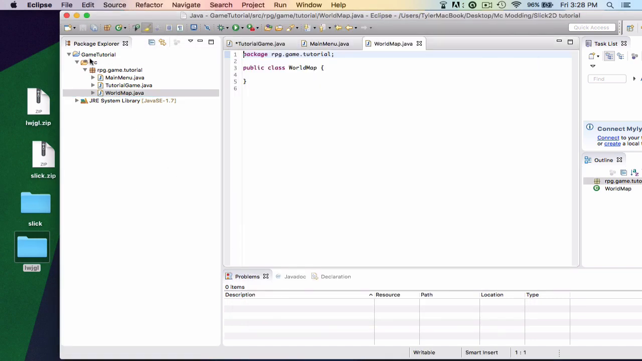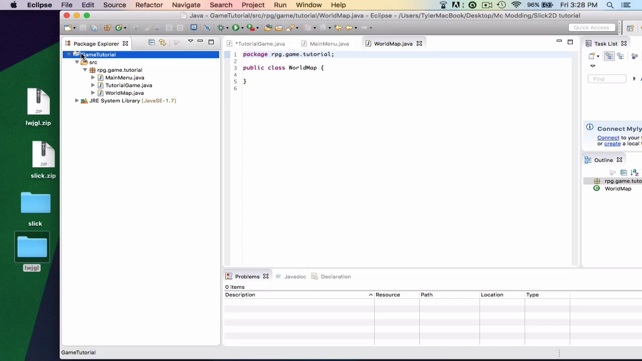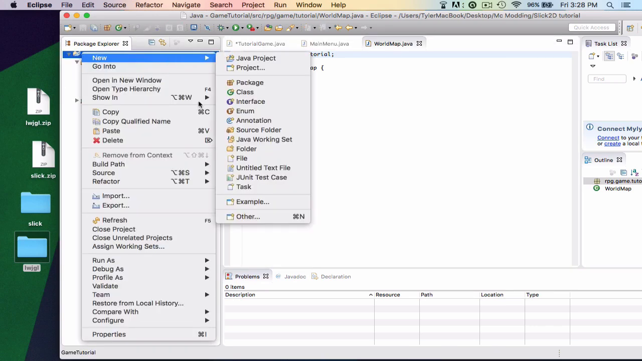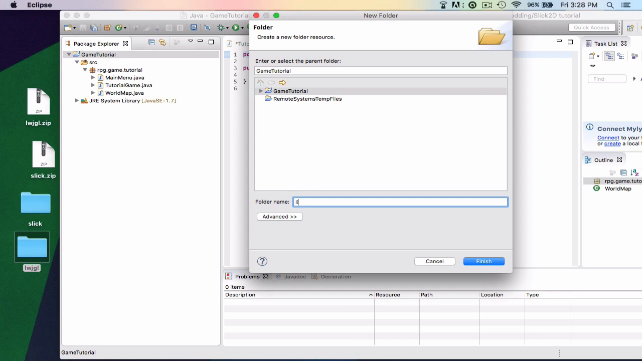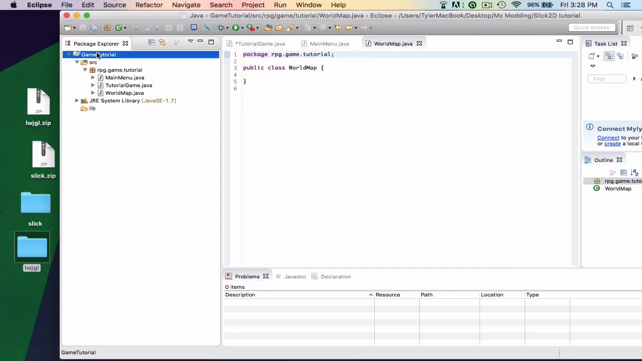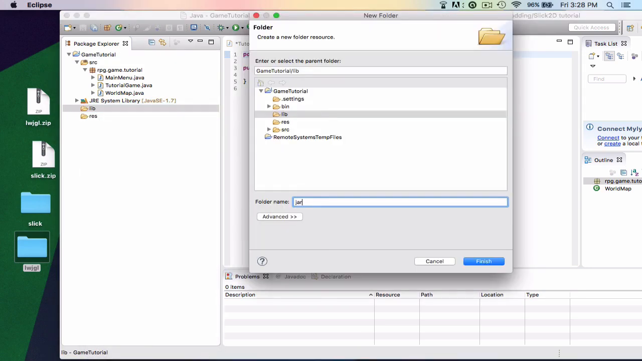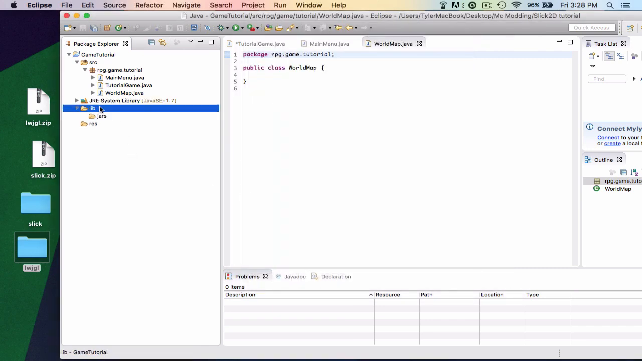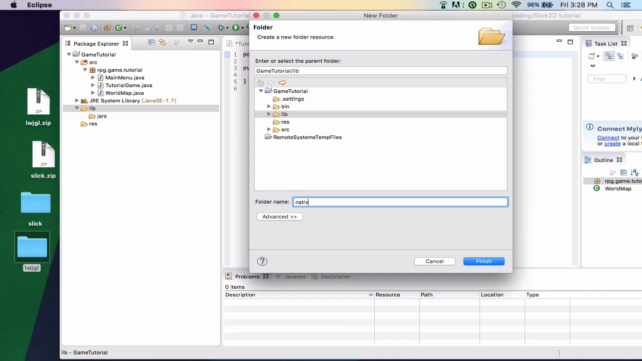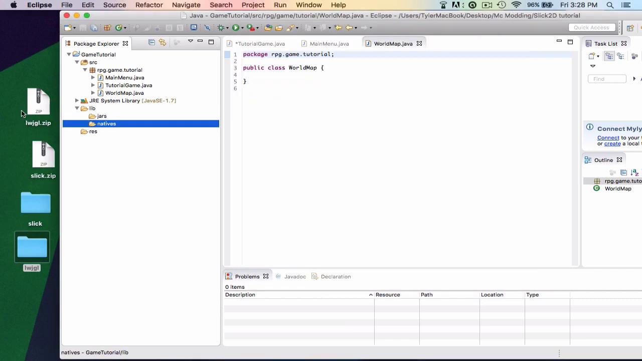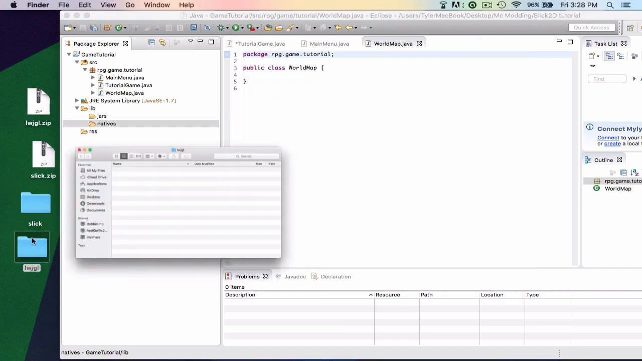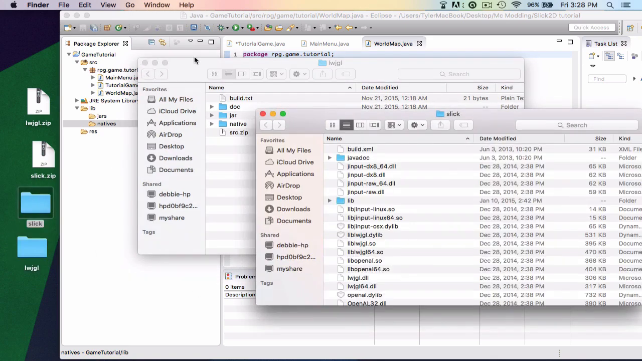So now that we have that, we need a few folders in the game tutorial section. We need a new folder called lib for our libraries. We need a new folder called res for our pictures and stuff. And then in the lib, we need a new folder called jars, and we need a folder called natives.